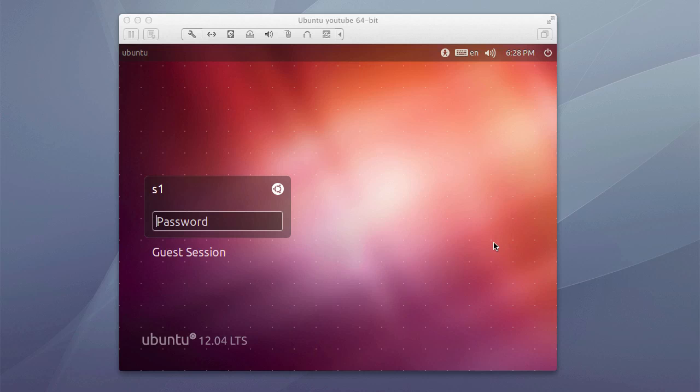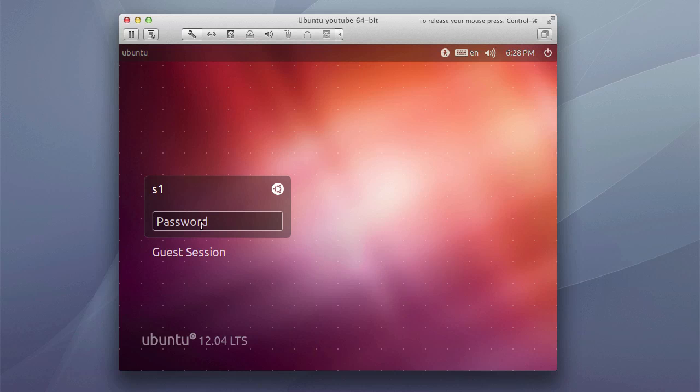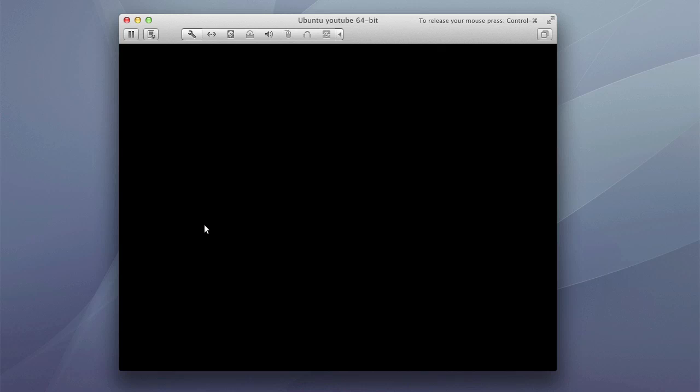Hello, and today we will be installing Node.js onto Ubuntu desktop. So as you can see, we are running Ubuntu 12.04. If you need to know how to install Ubuntu desktop, just go ahead and look at the comments below, and there will be a video link to that tutorial. So the first thing we're going to do is log in.